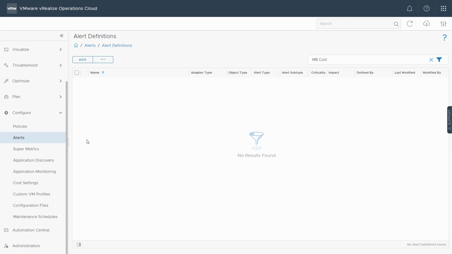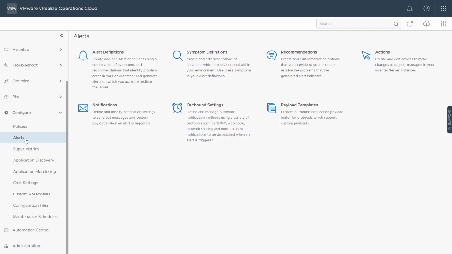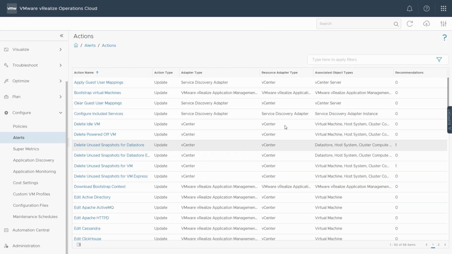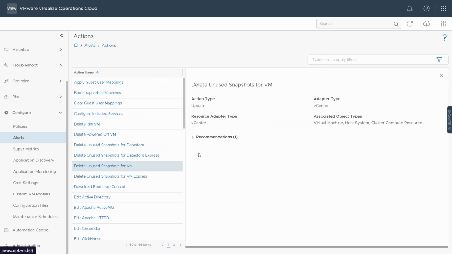Now let's take a look at the enhancements for recommendations and for actions. So I'm going to start off by taking a look at actions here. And this is the list view that we've got in previous versions. But if I look at delete unused snapshots for VM, for example, let's select this one. Now over here, in a summary screen, I can see the action type, the resource adapter type, all of that. I can also look at the recommendations here.